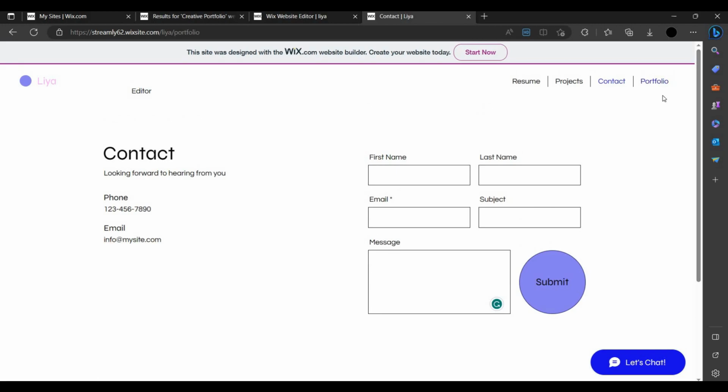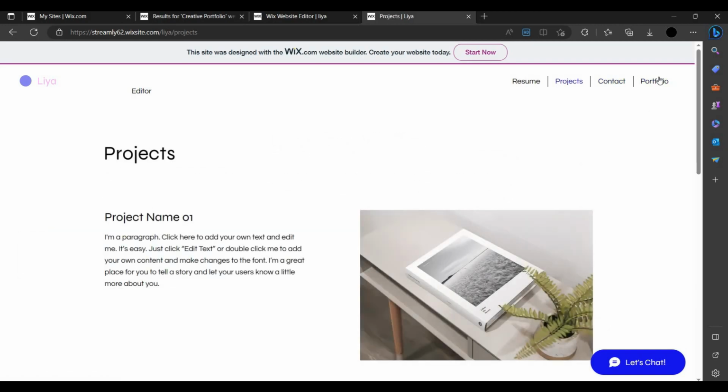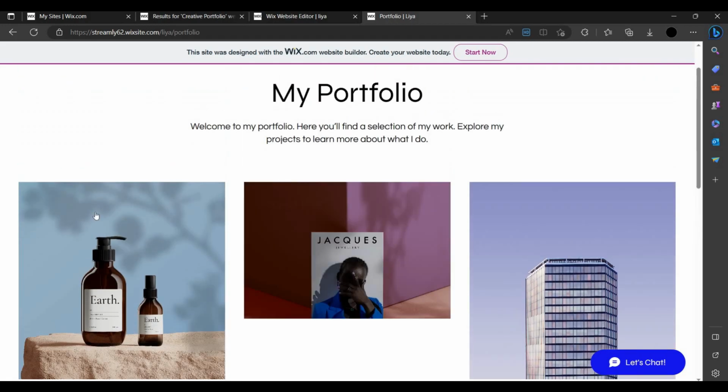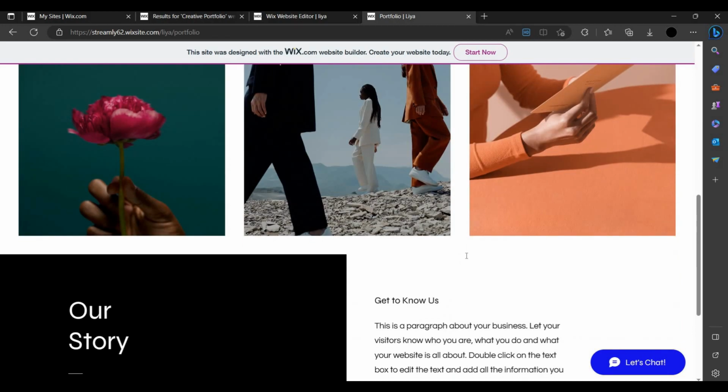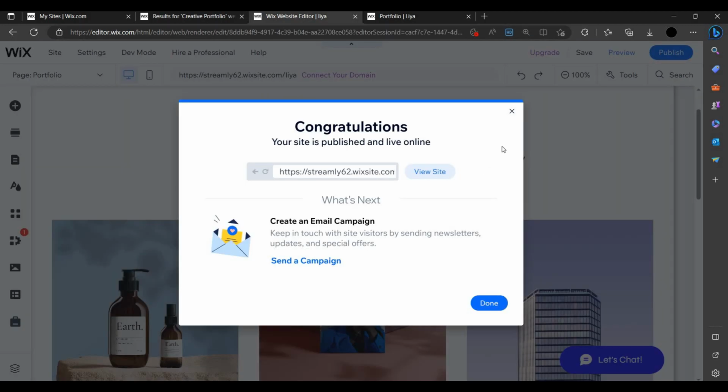By clicking this portfolio button, we can land on the portfolio page. Here it is not working. I don't know. Yes, it worked. It's late. It worked, yes. You can see the images are coming, you can edit these images. It will tell your story, and you can just edit these buttons also. How to edit? I'm showing you.